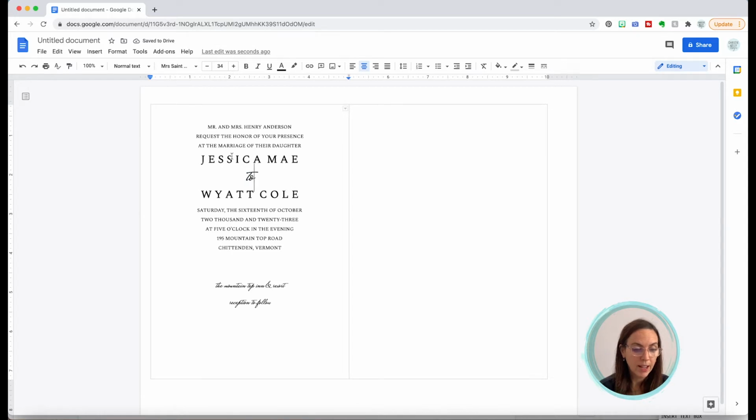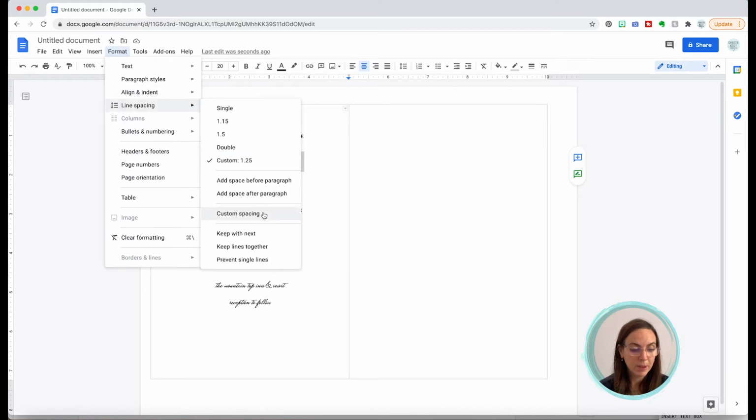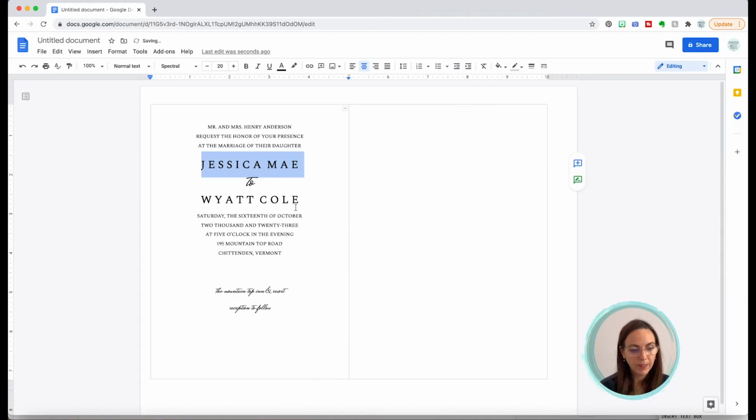I actually like that. Now we've got to create some space up here. We've got space under the groom's name, but let's click on this and back up, line spacing, custom spacing. We're going to keep the line spacing the same, but this time we're going to add, let's try 10 before, 10 points. So that's feeling a lot better to me.